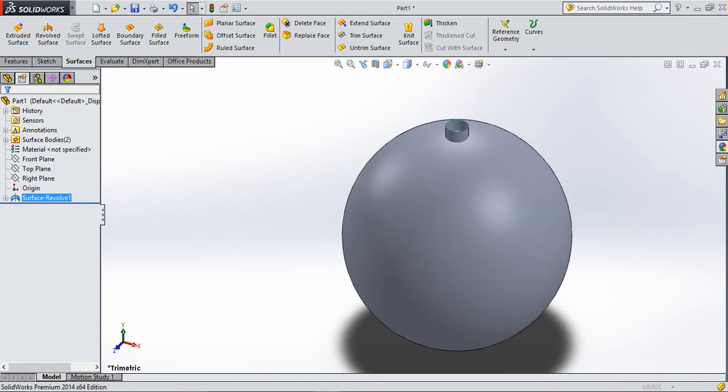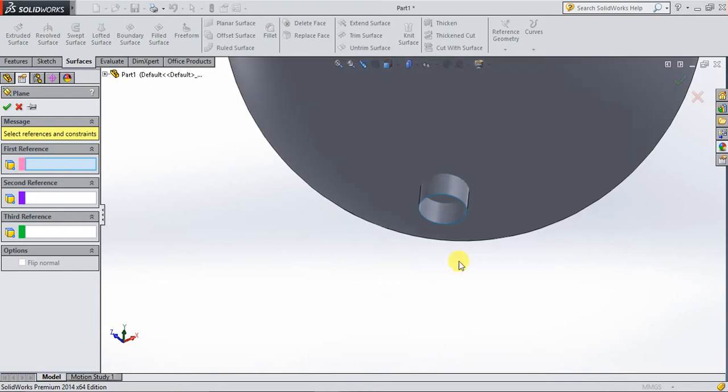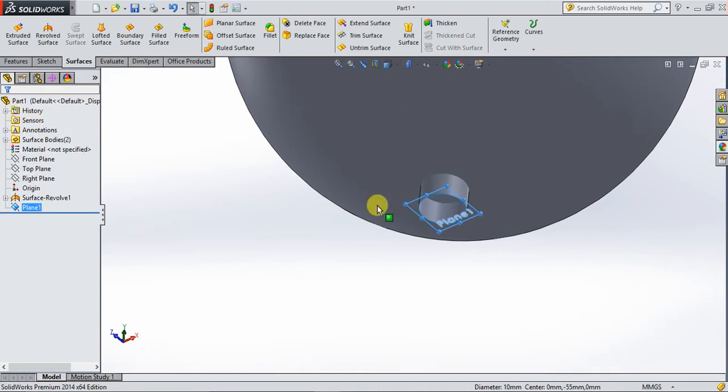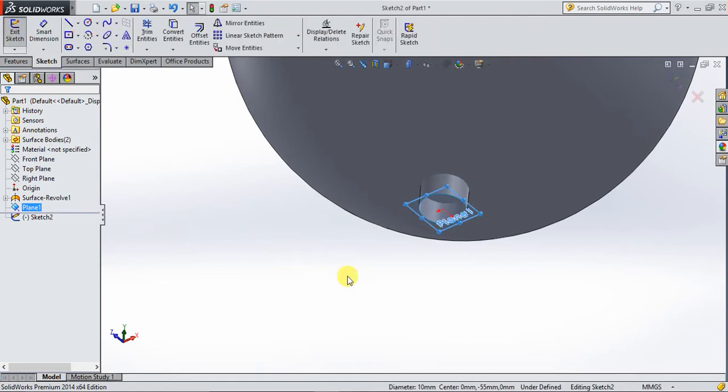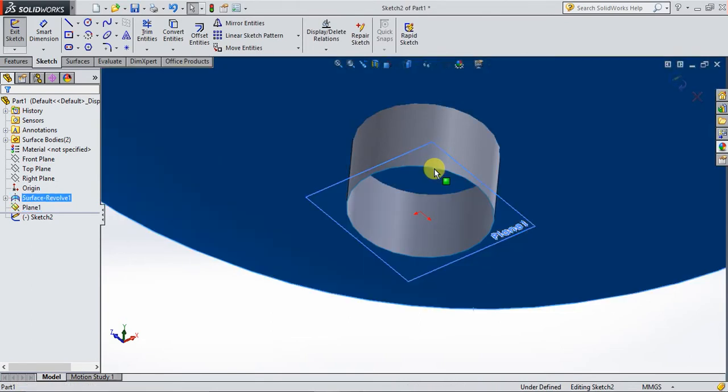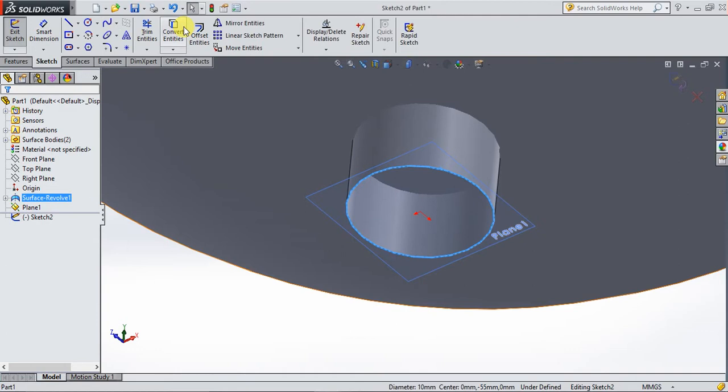And now rotate it and select OK. Now I have created a plane, and go for Sketch and select this edge and click on Convert Entities. OK.